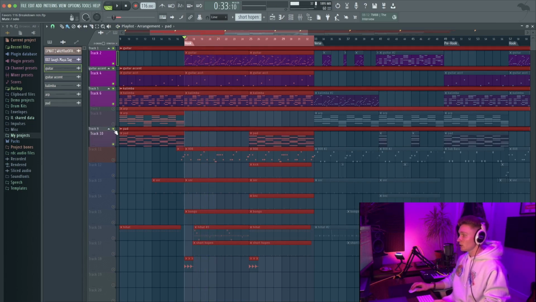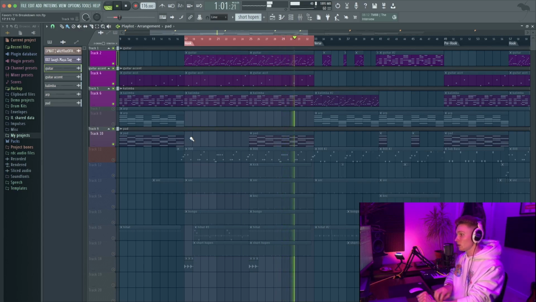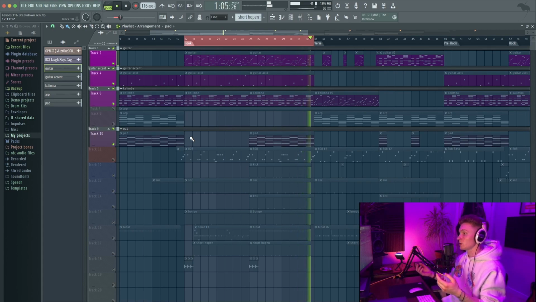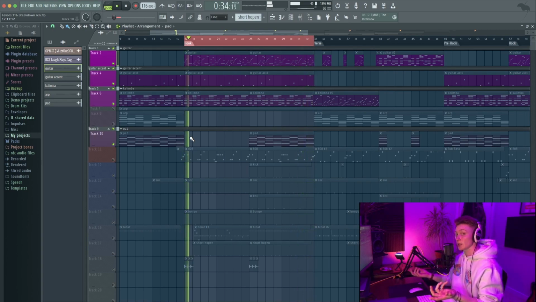Then in the second 8 bars, I also bring in the pad. So the pad is only in the second 8 bars because I didn't want to add too much and make the beat cluttered, but I still wanted to add another element to just help change the feel very slightly.